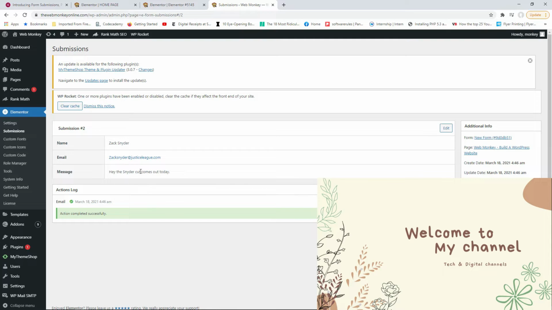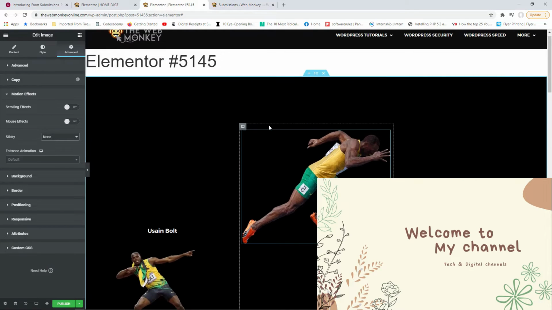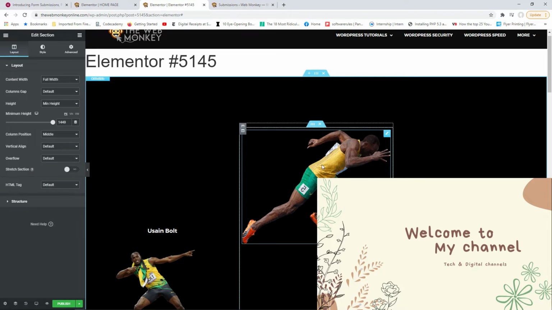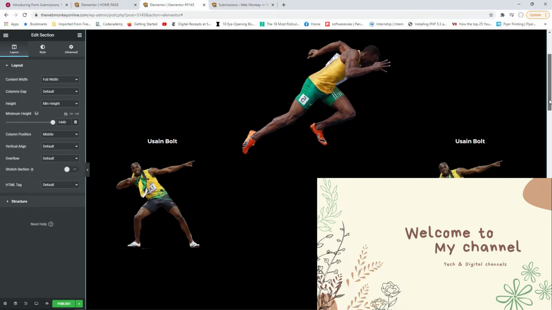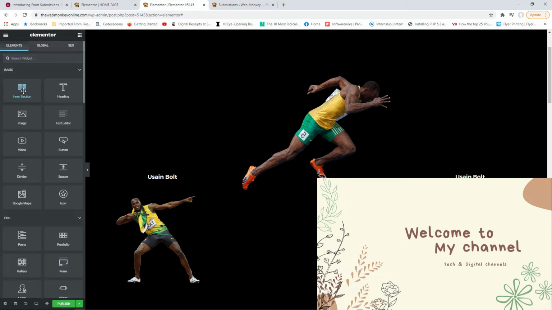The third and final feature right here is a pretty cool one, and it involves columns. Let me show you. I've prepared this page, just a sample page, just to show you what I'm talking about. And what I've got right here is a very large section. I have made the minimum height to be 1440 pixels just to demonstrate exactly what I'm going to show you. And I've got 3 columns. The difference though is that the column in the middle, I actually use the inner section element. And you know, by default, when you use the inner section element, it creates 2 columns. What I did was I deleted one of the columns and kept the other one.